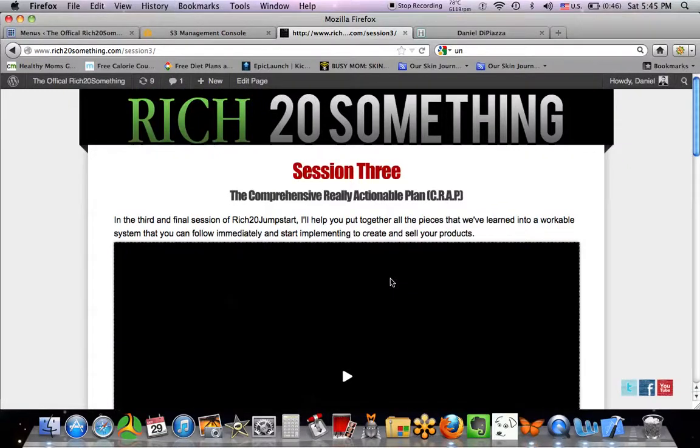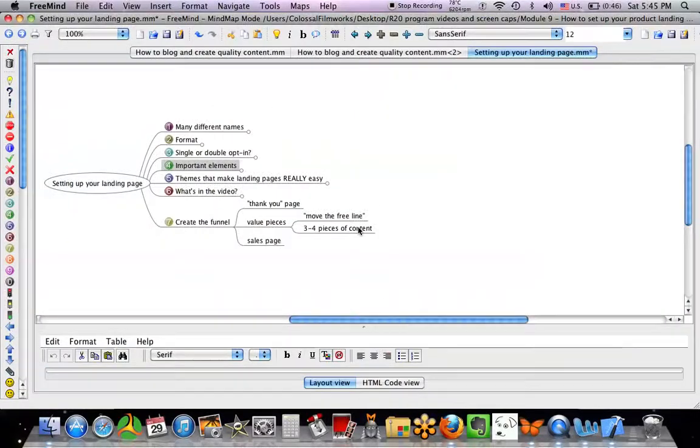Pretty simple stuff. But I should add that you can do a lot of stuff with this, but the whole idea is to move the free line. So move the free line is the concept I got from Evan Pagan, and I keep mentioning him a lot because I did learn a lot from him. Basically, what it means is to take your best stuff and give it away.